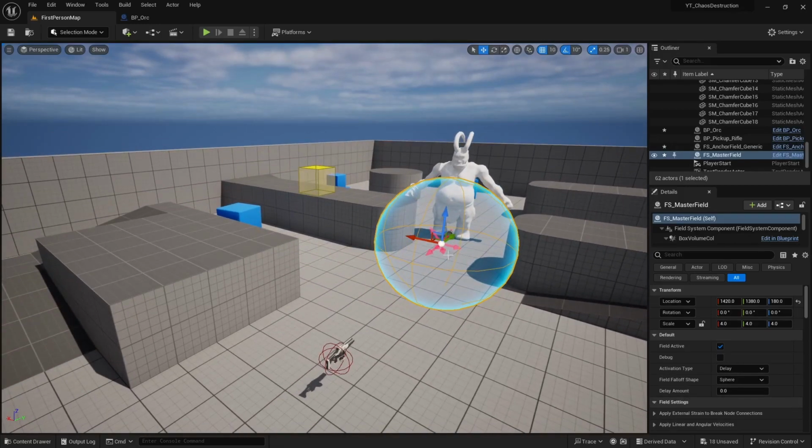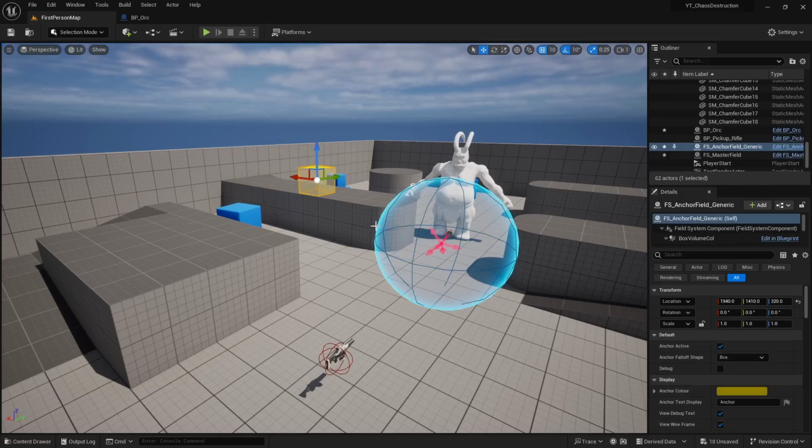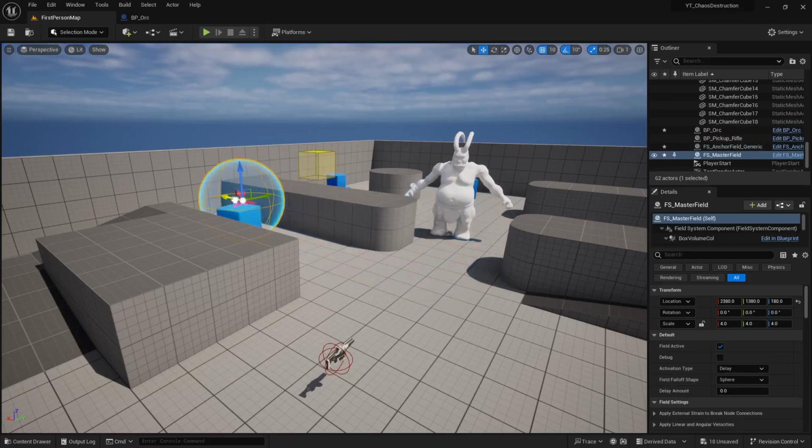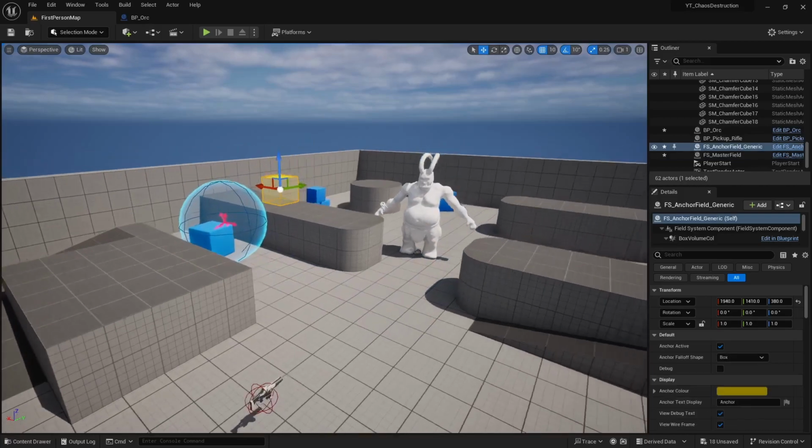So the names are, well, at least the name for the anchor is kind of self-explanatory. When you take a mesh and cut it up into a bunch of pieces, it's going to crumble, and maybe that's the effect you want. But if you want part of the static mesh to remain intact, you can put an anchor and scale it and set it to the appropriate position, and then your static mesh will only break to that point.